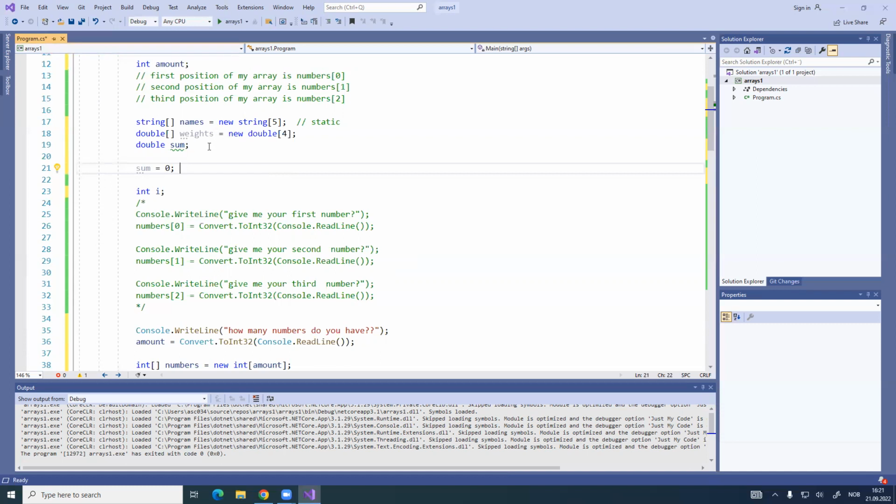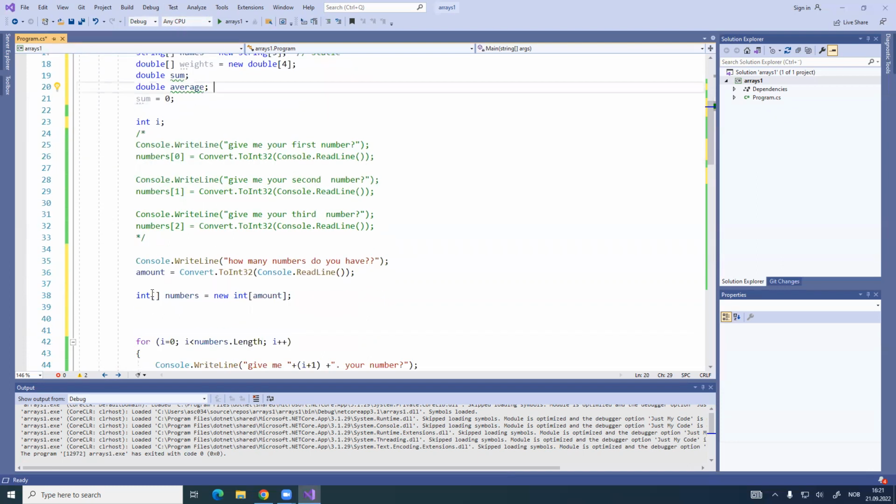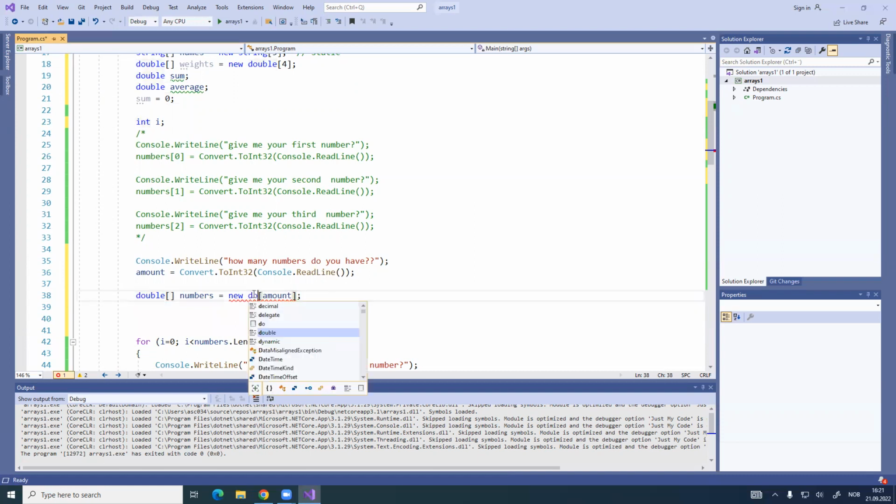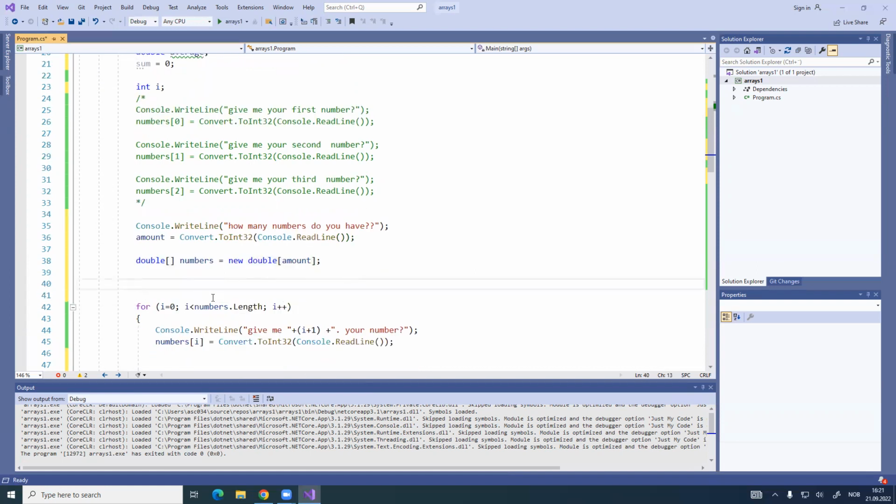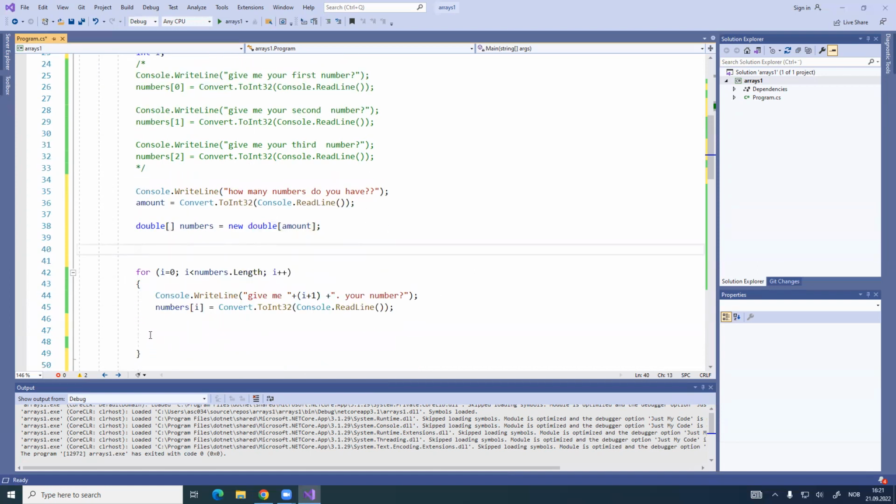Then we created a variable like average as well. We don't have to initialize this. And I want to create my array not of integers. I want to use commas as well, so doubles, I want to use doubles. The rest is just fine. Give me the number, and I save it here.